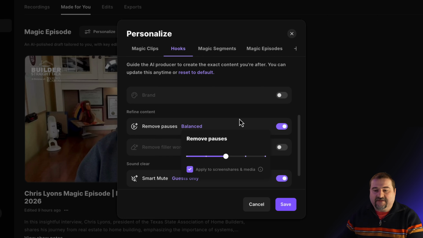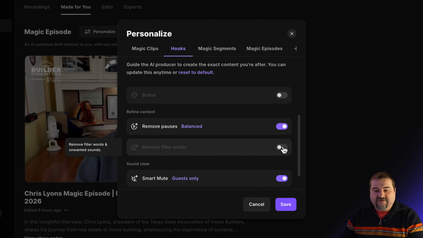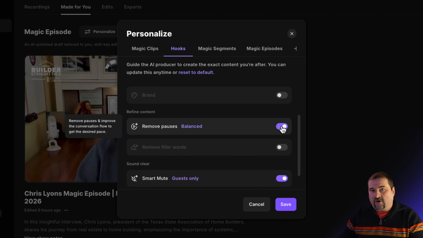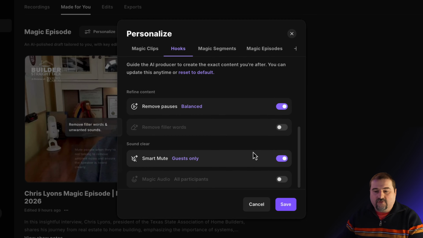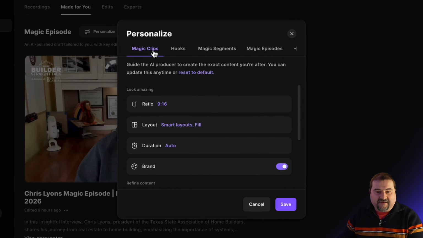It's going to be a balanced change here. So all of these options can be turned on and off. When you do that, you tell the AI what to do and what not to do when the episode finishes recording. You can also personalize the magic clips, which is where you probably spend a lot of time just deciding what's happening here.